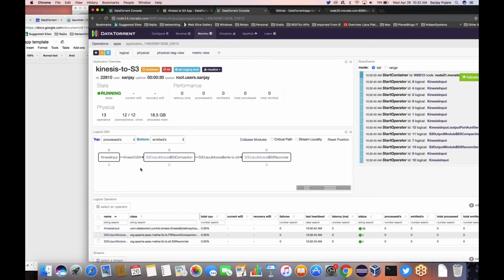The app has basically only 2 operators. I'll show you the source code and how the app is wired. But on the input side, I have a Kinesis input operator which gives its tuples to the S3 output module. I'll briefly come to that, but you can see tuples getting processed here, and it'll reach, I think, 1 million or so tuples. That is what I have in my Kinesis input.